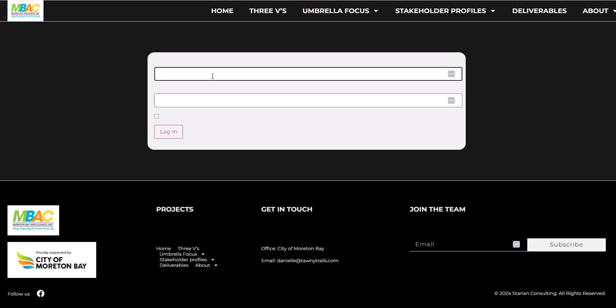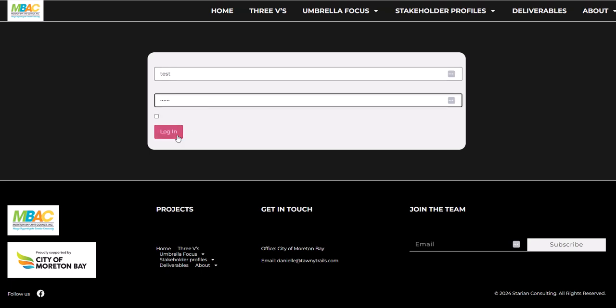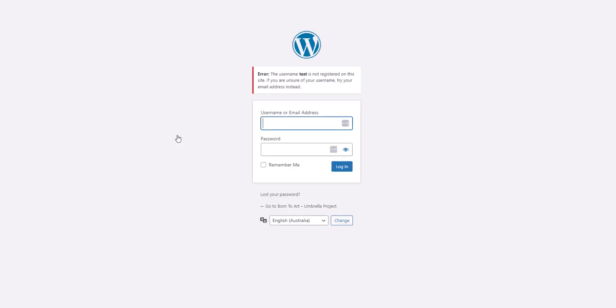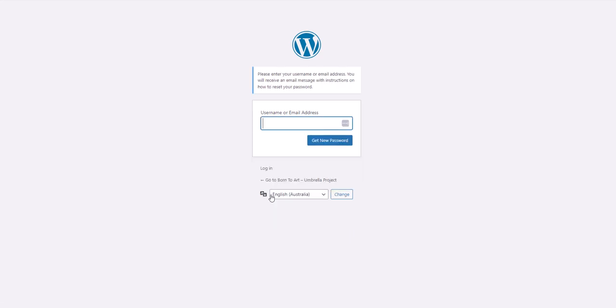So what we do here is I'll just give it a mock-up name. Sorry, test, and I just type in a few passwords and I click login. So it tells you, hey, you have the wrong password or anything like that. What you do is click on lost password, and then you can enter in here your first initial with your last name, all in lower case. So it would be DB.